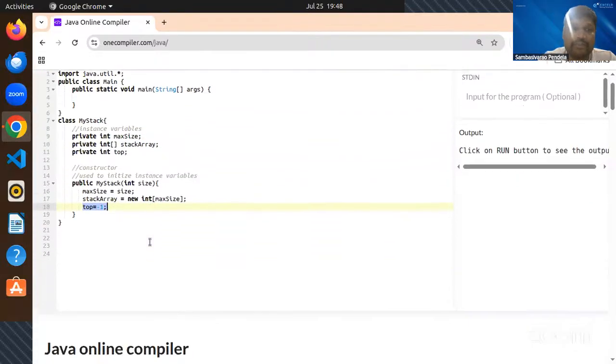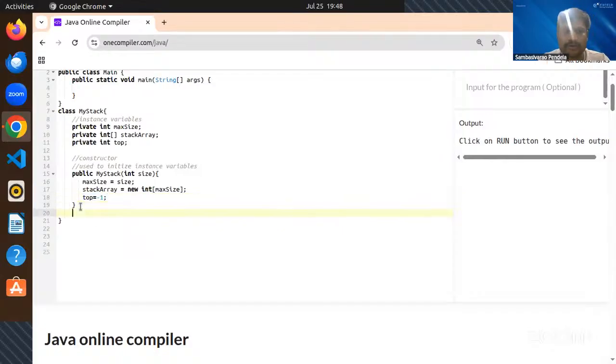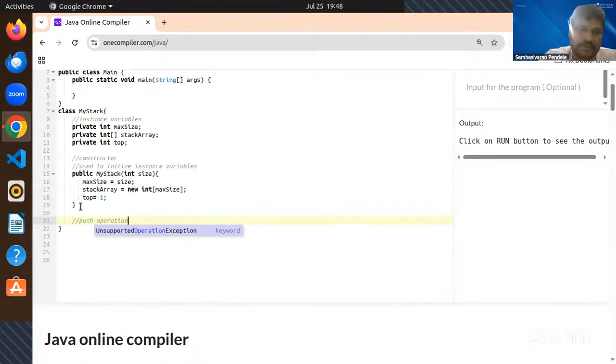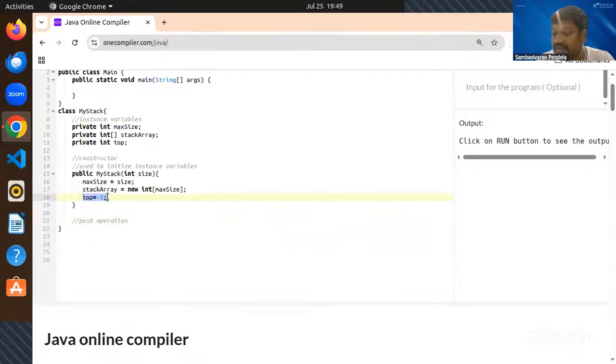Next one. Here we need to go for one operation. Which operation? Push operation. Manual push operation. We need to go for the manual push operation here. Fine. For example, top equal to -1, the meaning is the stack is full. Stack is full. So how to do this one?